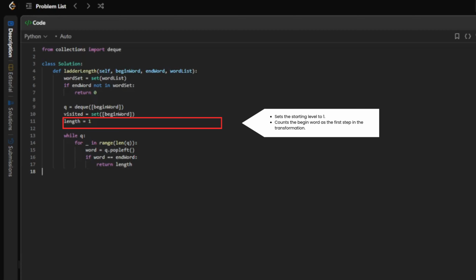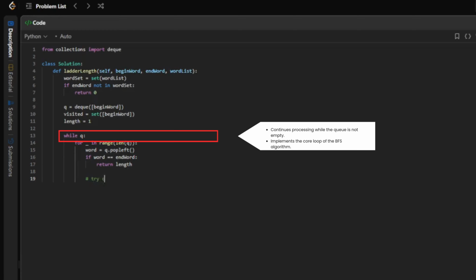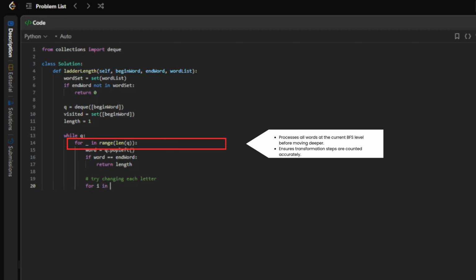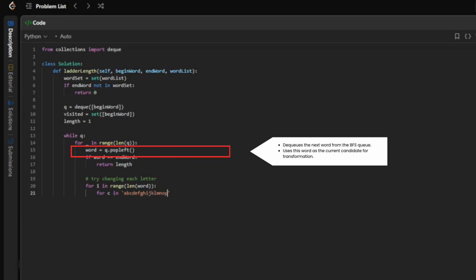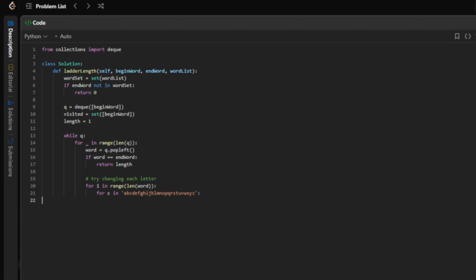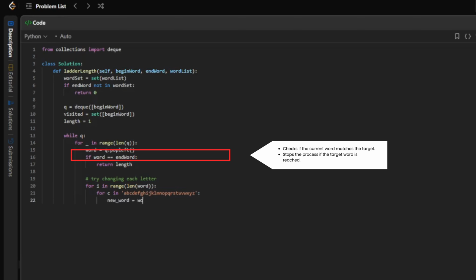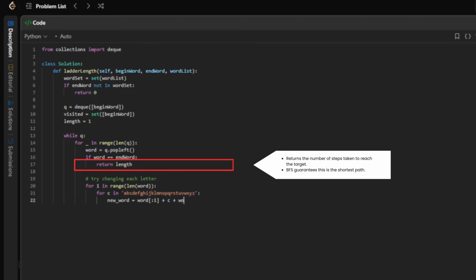As long as there are words in the queue to explore, we keep going. That's the core of BFS. We process all words in the current level before moving deeper. This is how we count transformation steps correctly. We take the next word from the queue. This is the word we'll try transforming. If this word is already the target, we're done. We return the number of steps taken to get here. BFS ensures this is the shortest path.